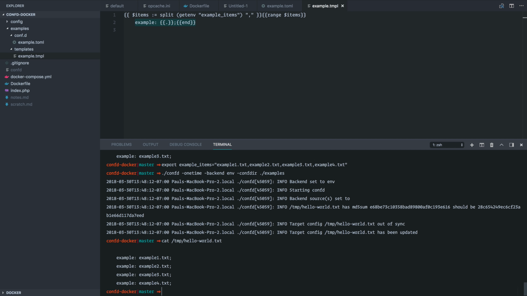It takes a template with values from a backend, like in our case, environment variables, and then it outputs the end result. So we can use this to our advantage during runtime when we're starting up a container. So let's look at how we might do that.